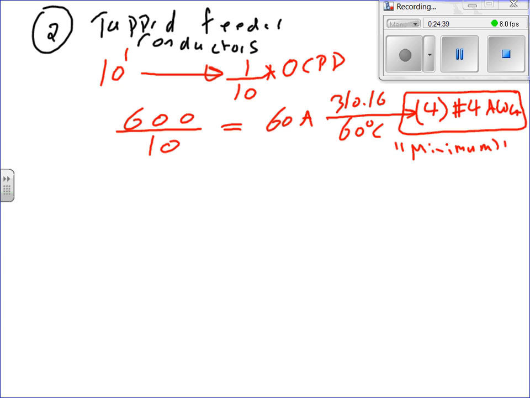Can I tap a number 8 here? No. Can I tap a number 2? Yes. Number 3? Yes. Number 6? No. Number 8? No. Number 5? Do we have number 5?